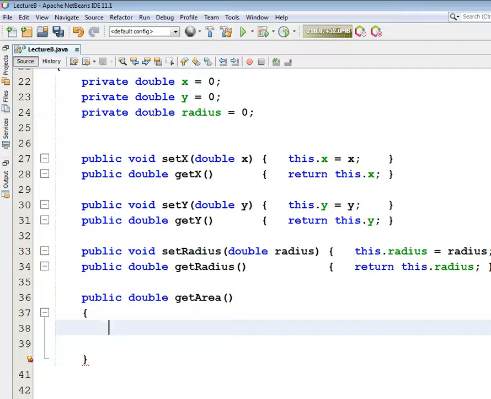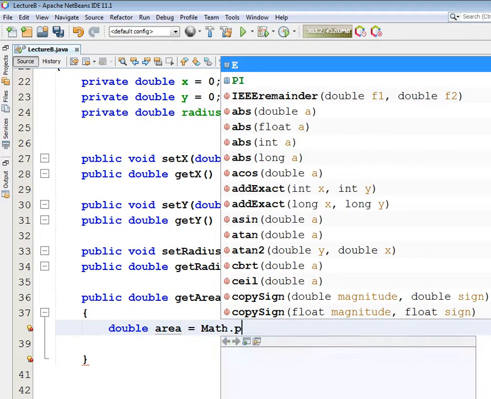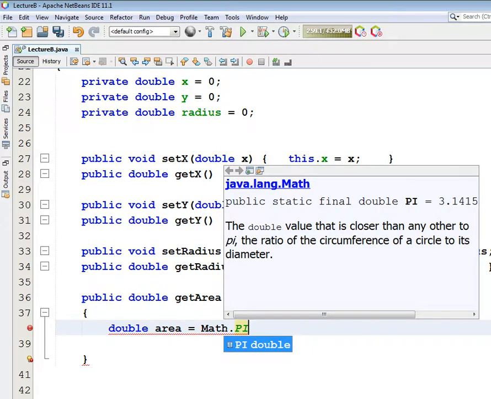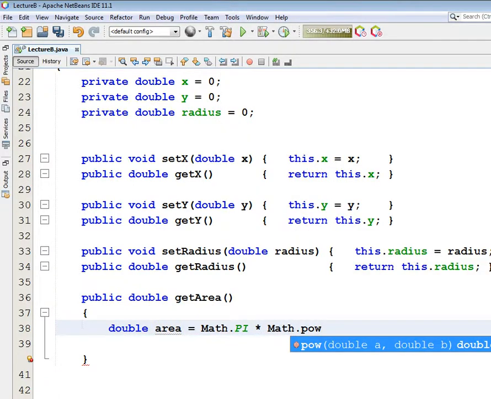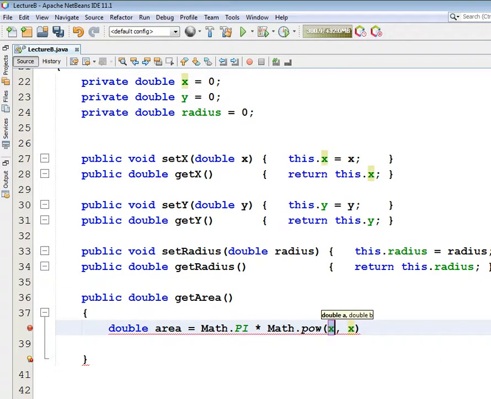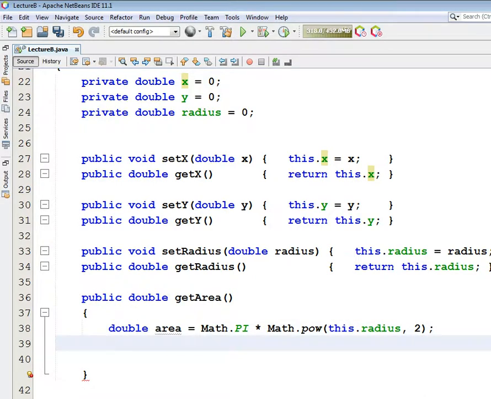So double area equals, and what's the equation for area? It's pi r squared. Is it just Math.PI? Yeah. Math.PI, caps on the PI, times the radius. this.radius times this.radius would work. Or Math.pow, which means to the power of, this.radius, comma 2, in parentheses, semicolon. And then I'm going to return the area.